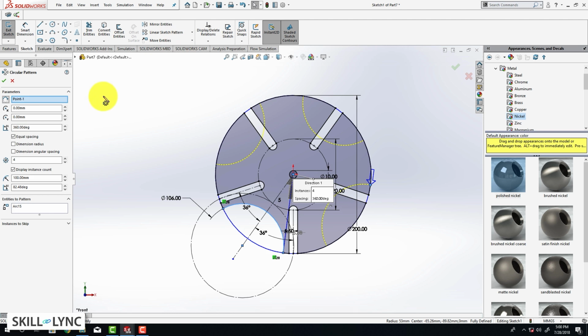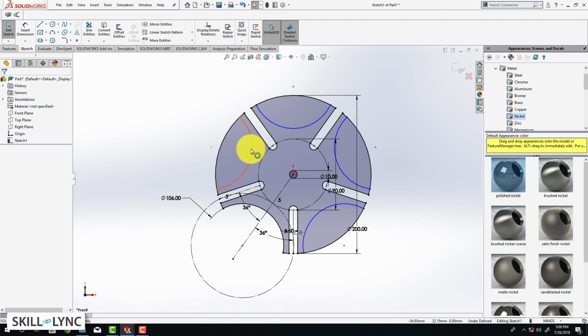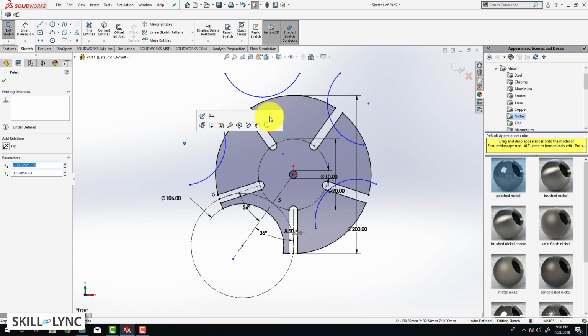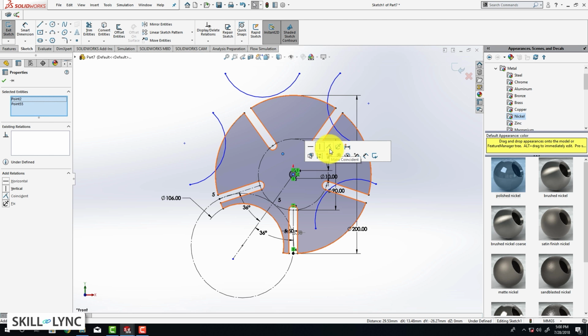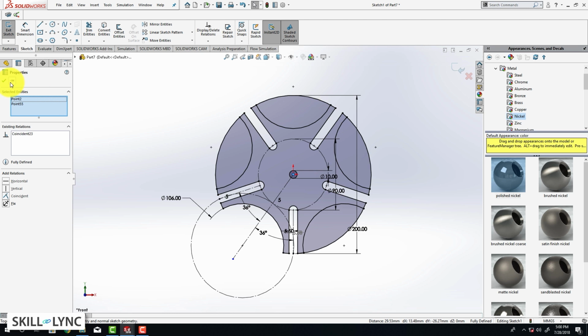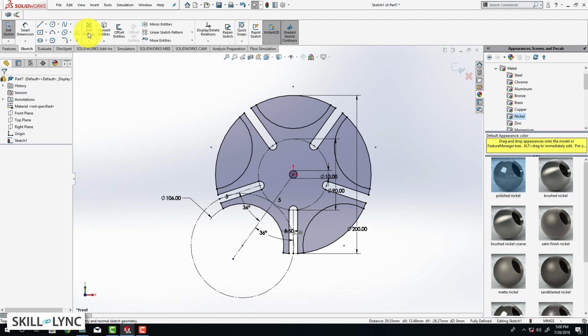Next we are going to trim all the extra edges that we have created using power trim, and we are going to make a circular pattern of this new feature that we have created. So let's select the circle, go to circular sketch pattern. We have already selected the entities, and for the number of instances, let's type in 5. And when you click OK, you can see that your sketch is still underdefined.